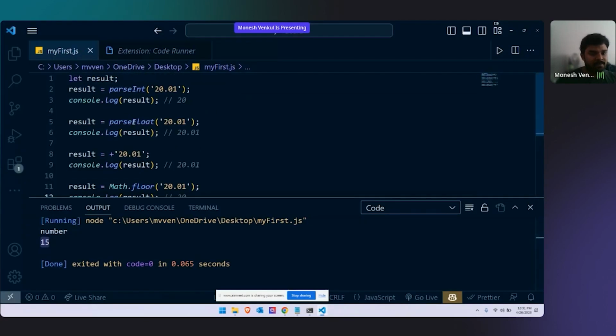There are also some things like parseInt and parseFloat. parseInt means integer, so only 20 will be your output. Only the value on the left side of the decimal will be your output. parseFloat will give your complete output, 20.01. That is a float, with decimal.